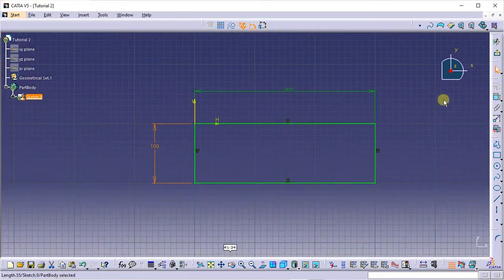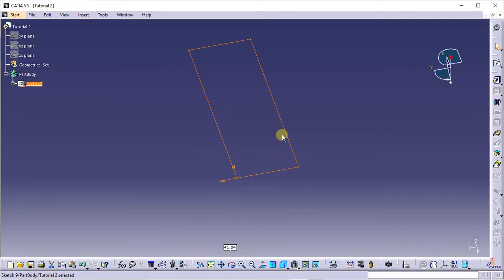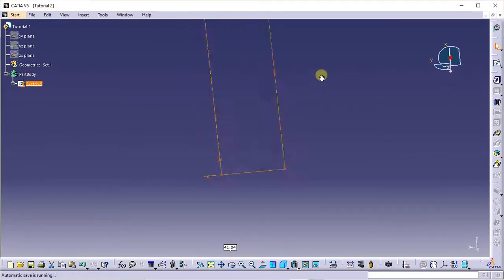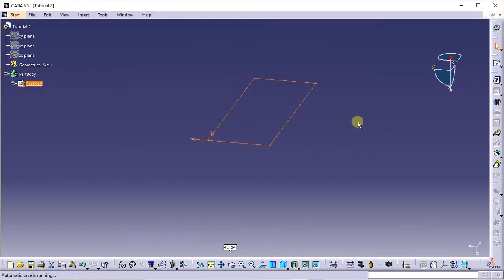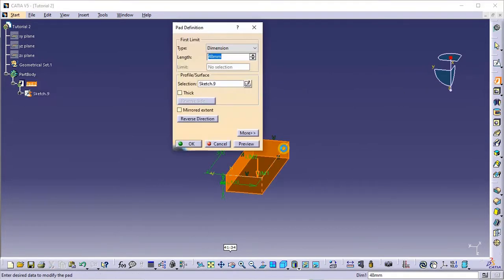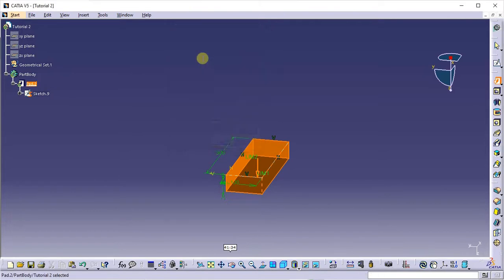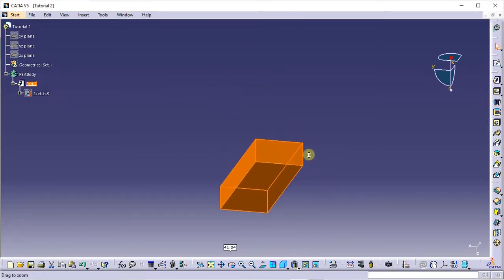So I exit my sketch and immediately I'm brought back to the feature window where I can then apply features. The first thing I do is I pad my sketch and I give this a length of 50 millimeters, and my sketch is padded. So what we do next is we use the features.